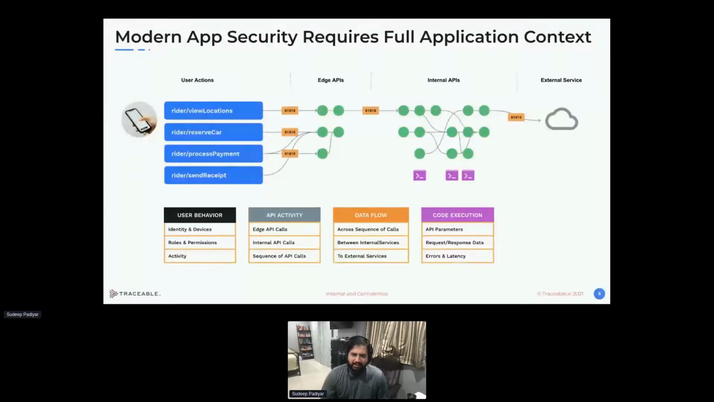The second aspect is around API activities. Like I was saying earlier, with microservices, you now have a distributed set of services which are instrumental in different parts of your application working correctly. So how are these internal APIs communicating with each other, or how are the edge APIs communicating with the internal APIs, and what kind of data is flowing between them becomes important.